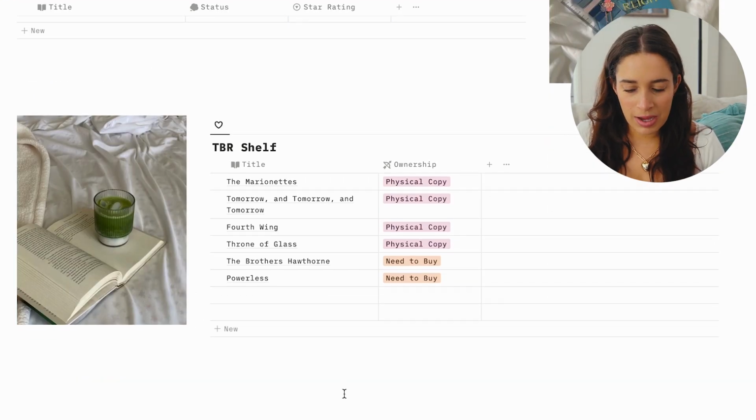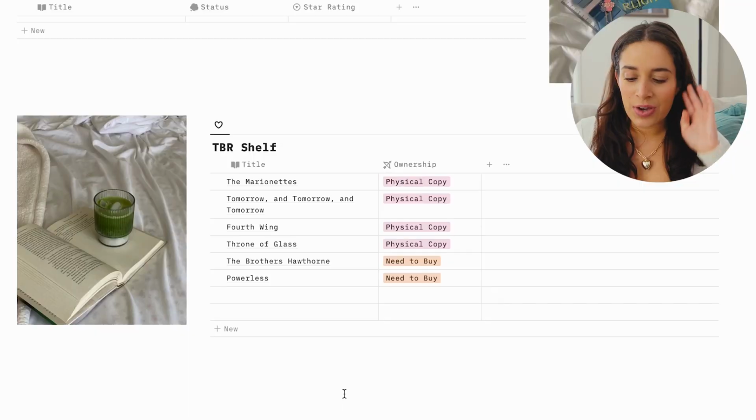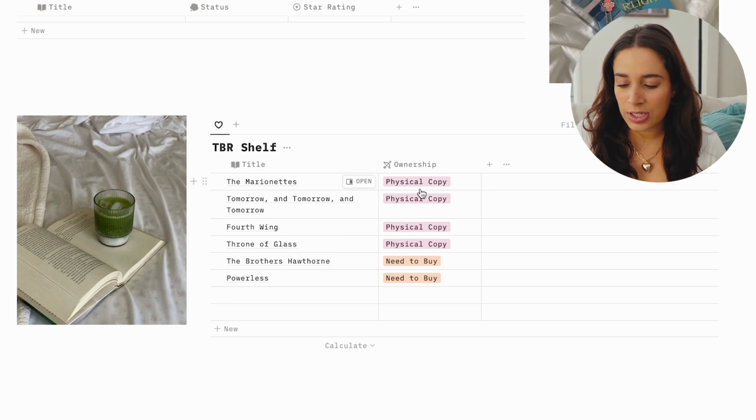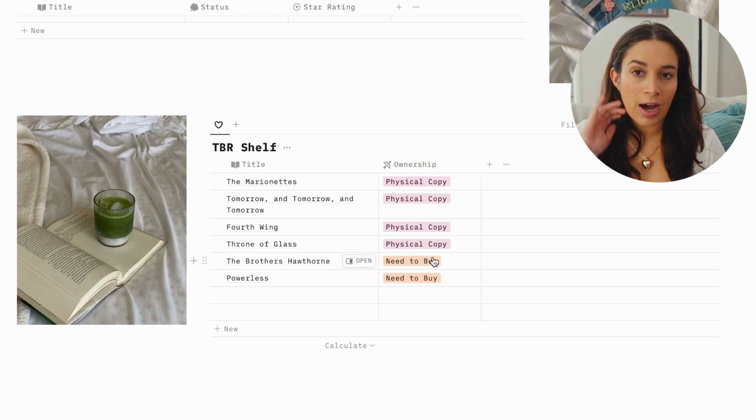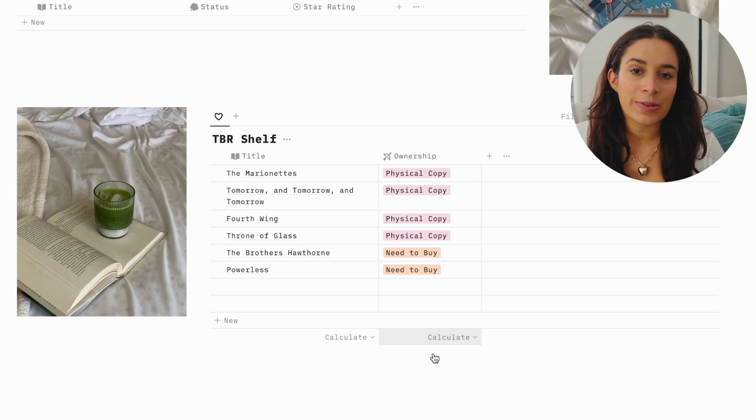And then at the bottom, I have my TBR shelf, which if you don't know what TBR means, it's to be read. It's basically just a term that the book girlies use for everything that they want to read in the future. So I included some books here that I want to read this year and also included the ownership status. So do I have a physical copy or do I still need to buy a copy? Eventually, I probably will get a Kindle.